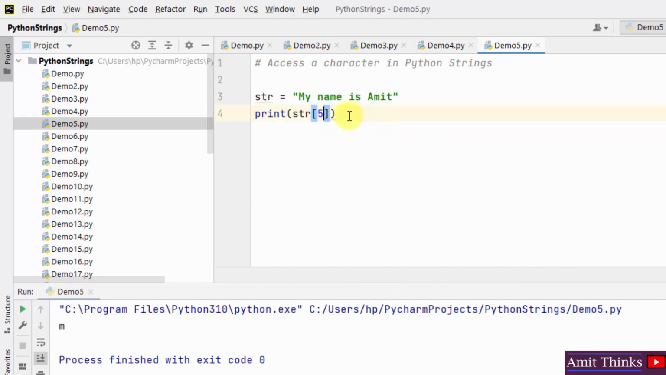Now I'll just mention 12 and see what it will print, the 12th index. You can check. It printed the 12th index, that is M from here, only M. In this way you can easily access a character in Python strings.